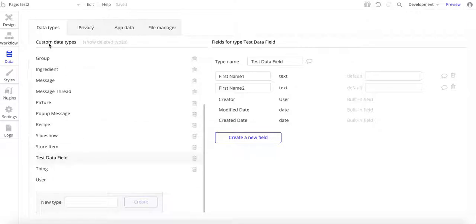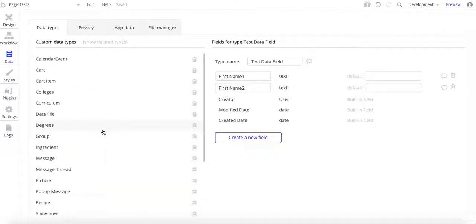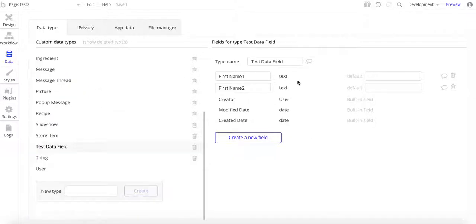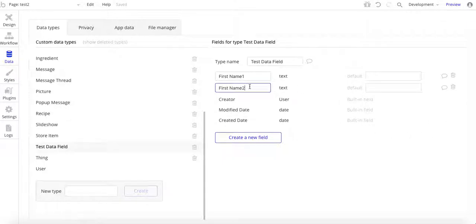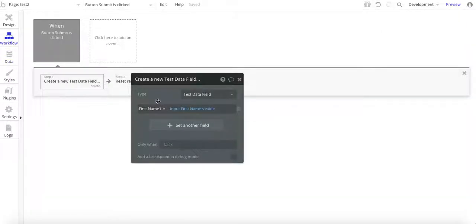For the custom data types, it says show deleted types. I've got a bunch of types that I've created and deleted. The same thing is here as well for the new fields. So if you delete it by accident, you can always restore it. If you do type them both the same, identical like that, Bubble will treat them differently, even though to you they look identical. Let me go do this, and back to the workflow.